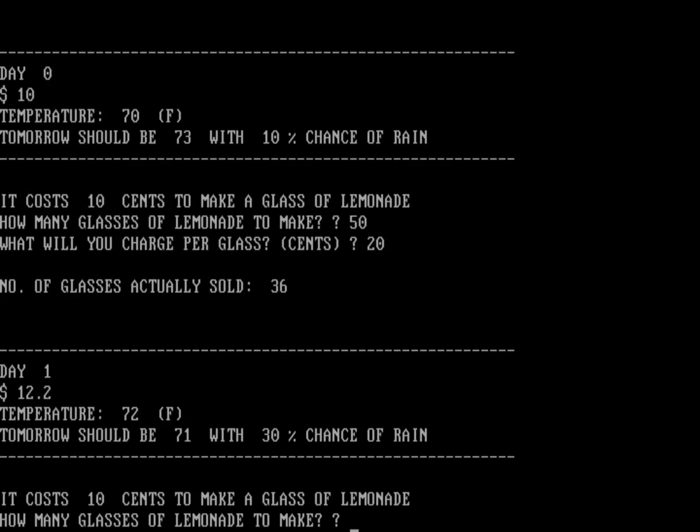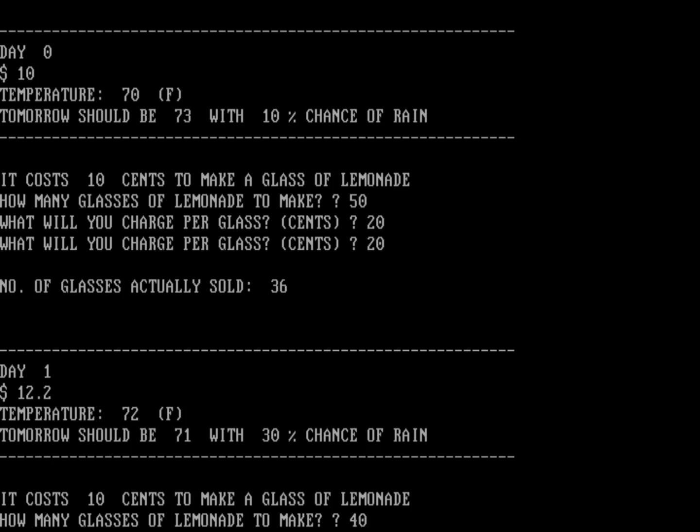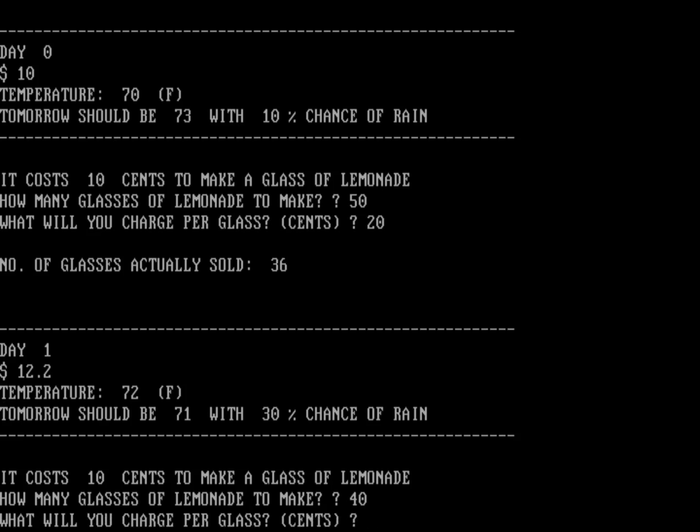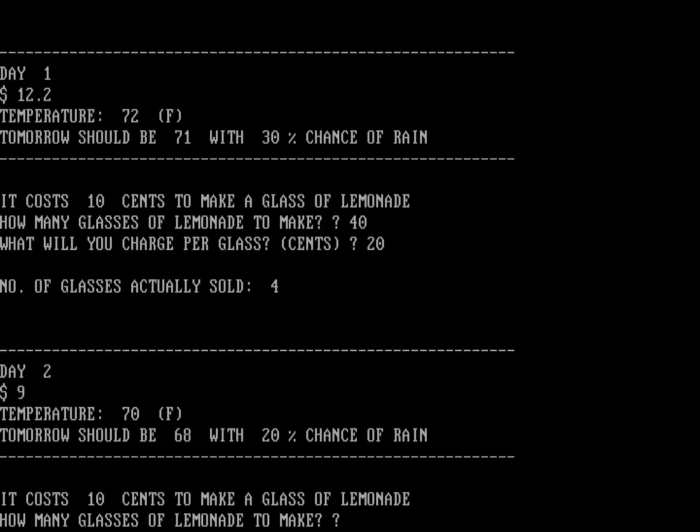And ooh, I didn't sell nearly enough. I've only sold 36 glasses at 20 cents. Tomorrow's going to be kind of a warm day. We'll go ahead and do, let's do 40, and we'll charge the 20 cents again. That seems to work out pretty well.